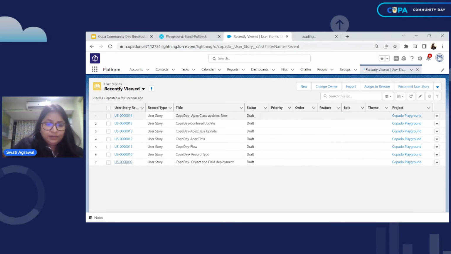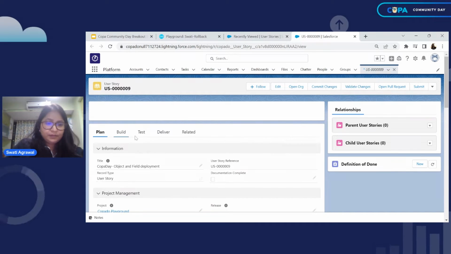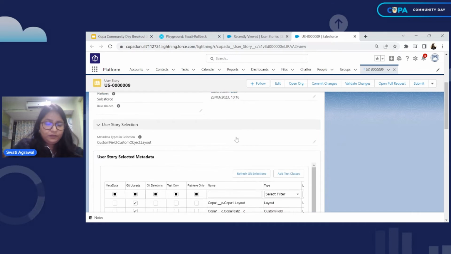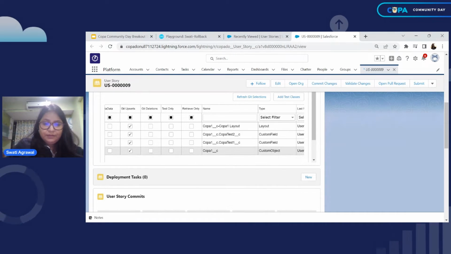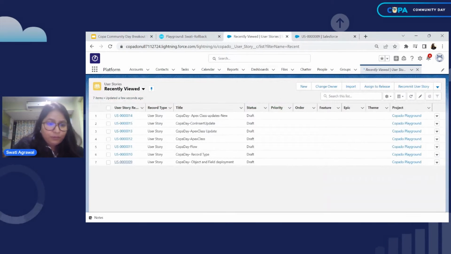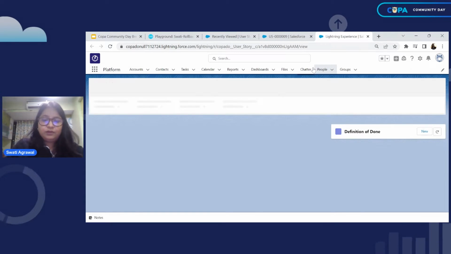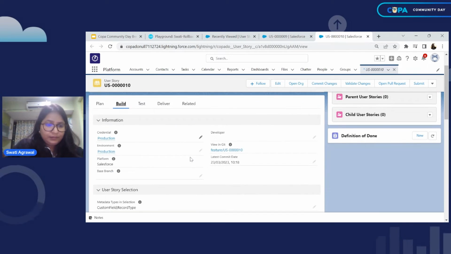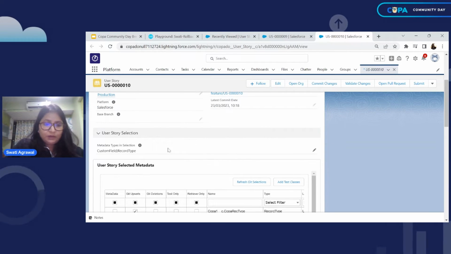Let's see this story first. In this story, I've created a couple of objects and fields. As you can see, this story is in production, and the content of this story is a custom field, object and the layout. Let me put one more story, and another story has a record type. This story also belongs to the same object. This is also in production, and as you can see here, it has a record type and custom field.